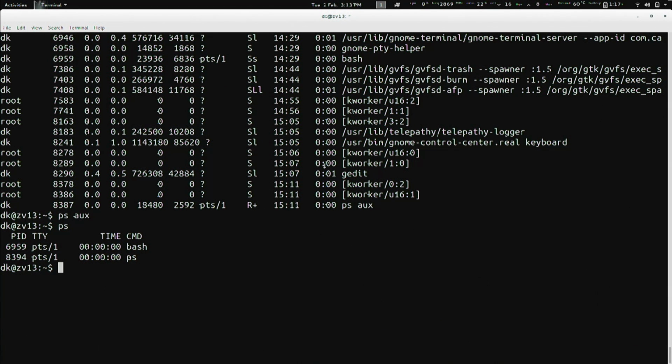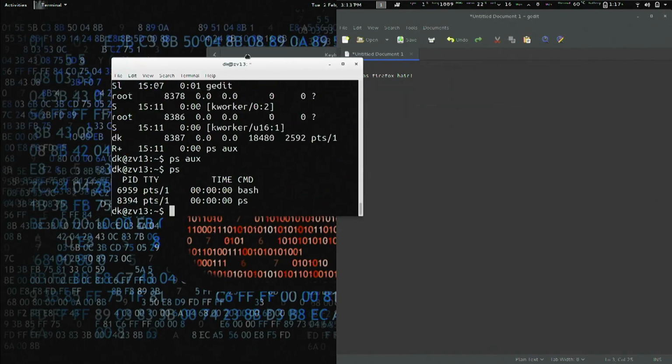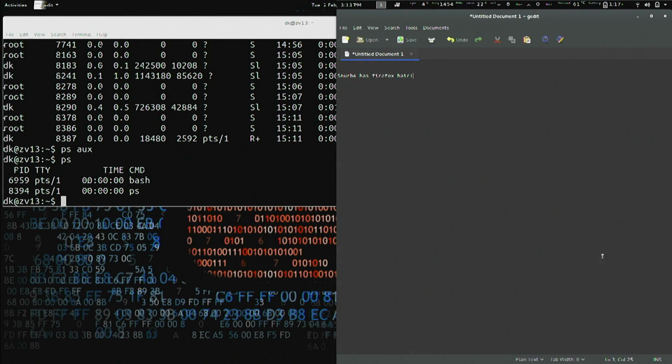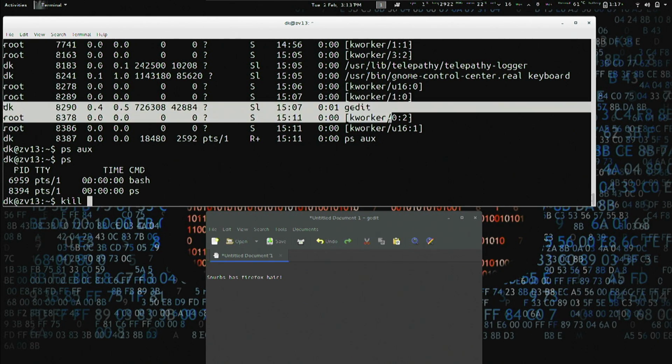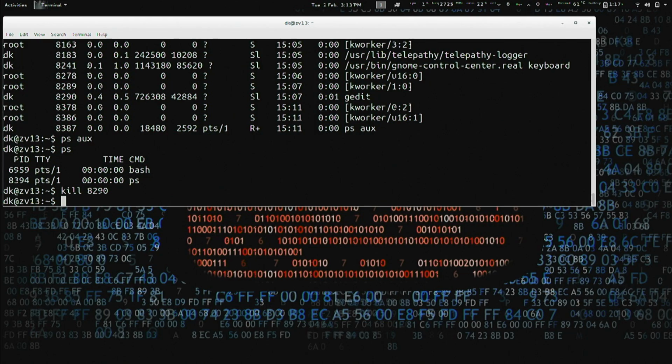Because once we get this PID number, and I'll make this smaller again. Actually, I'll rework how I have these laid out so that we can see this a little bit better, because I want to see this disappear. There we go. So I have my GEdit open. And if I now run kill, and then the process ID number of GEdit. So we have our GEdit here, and we just take this number, 8290. So I type 8290, and there it goes. Boom. It's gone.